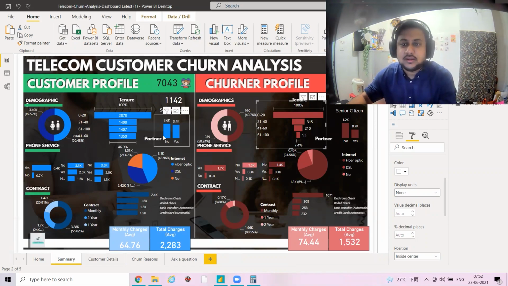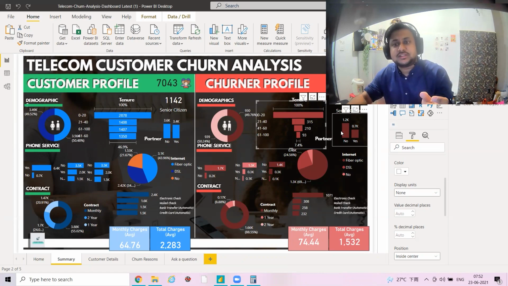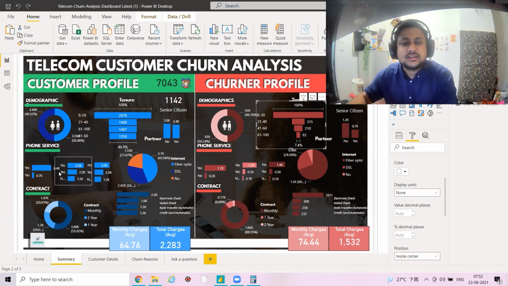Similarly, for senior citizen, you can see no and yes are almost 50-50% in one chart, but in the other, people who are not senior citizens have left the company more, right? And these are the insights.